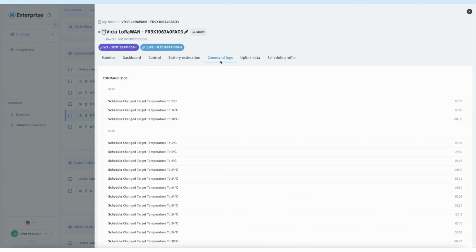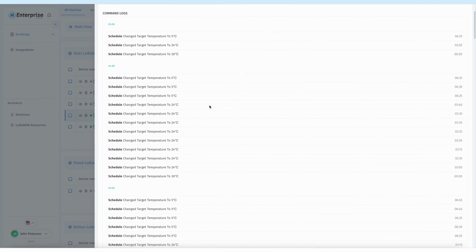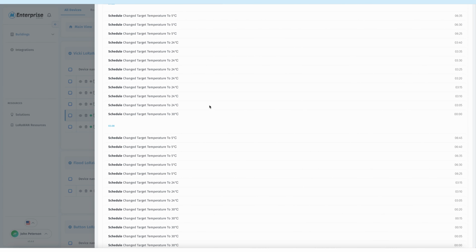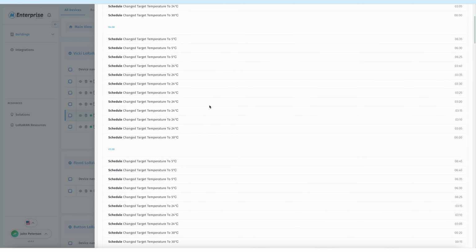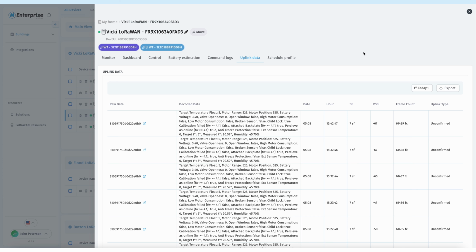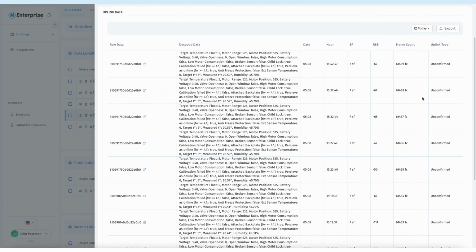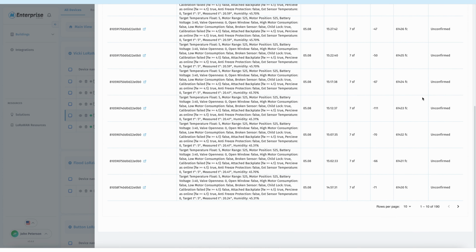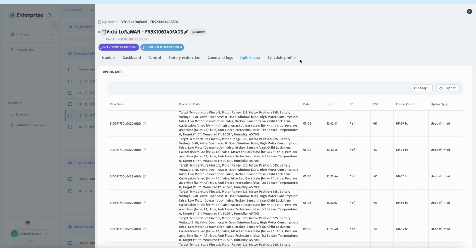The command log section of the device panel is especially useful for troubleshooting, offering insights into the device's behavior and performance. Every time a downlink command is sent via the enterprise platform, it is recorded in the logs. The uplink data is the data sent from the device. It differs for different devices, but the format is the same.